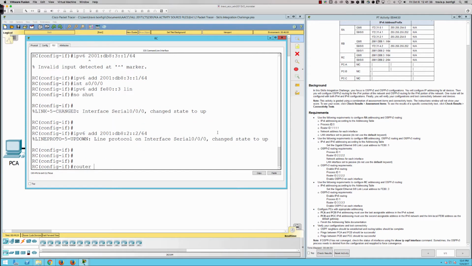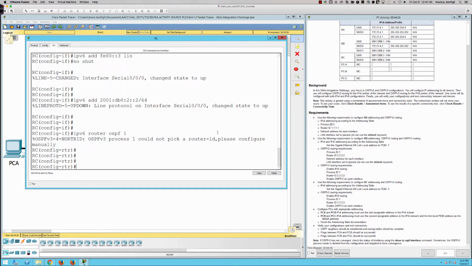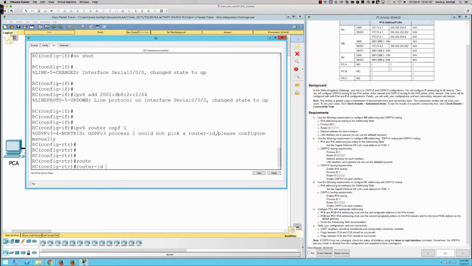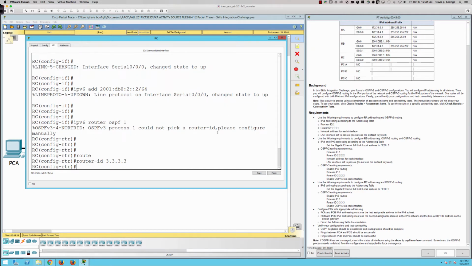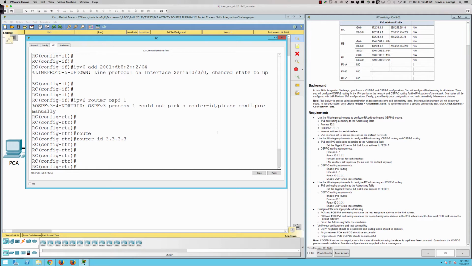All right, so ipv6 router ospf 1, right? We need that router ID, and the router ID is going to be 3.3.3.3. So very straightforward, and when you look at it, it's more of a repetition of combining 8.2.2.7 and 8.3.3.5, those two Packet Tracers which stood by themselves, into this single activity.